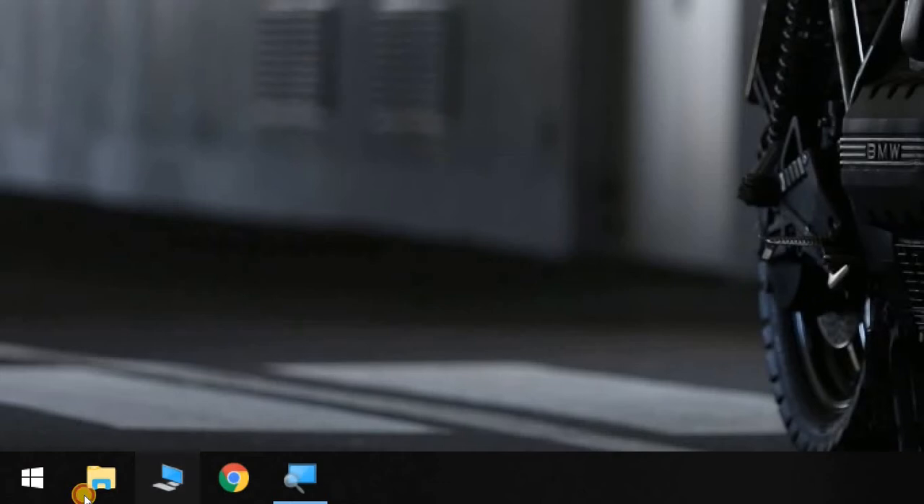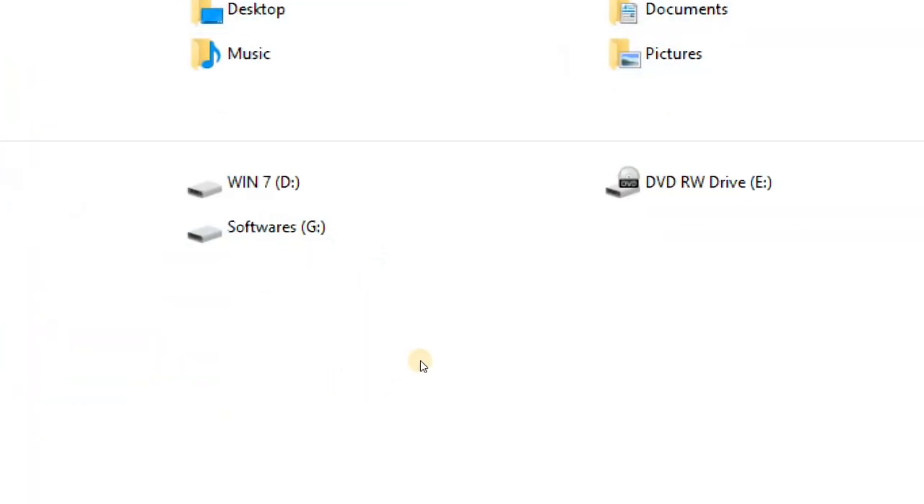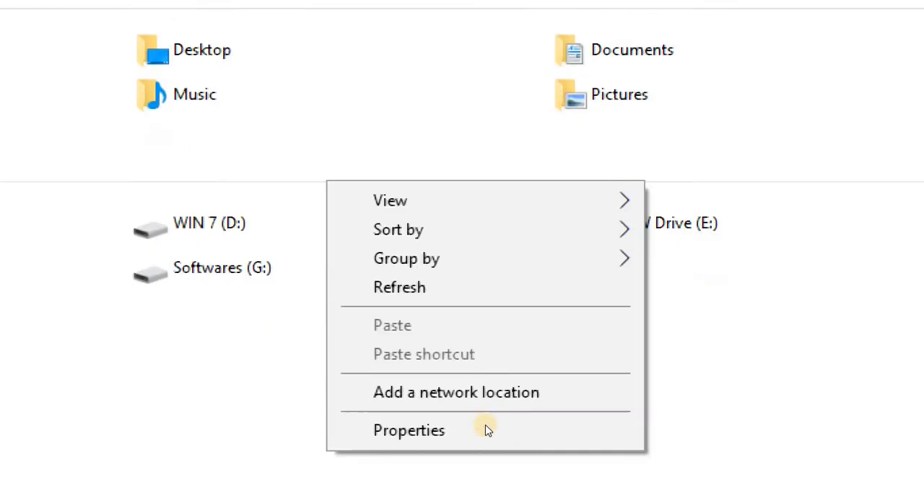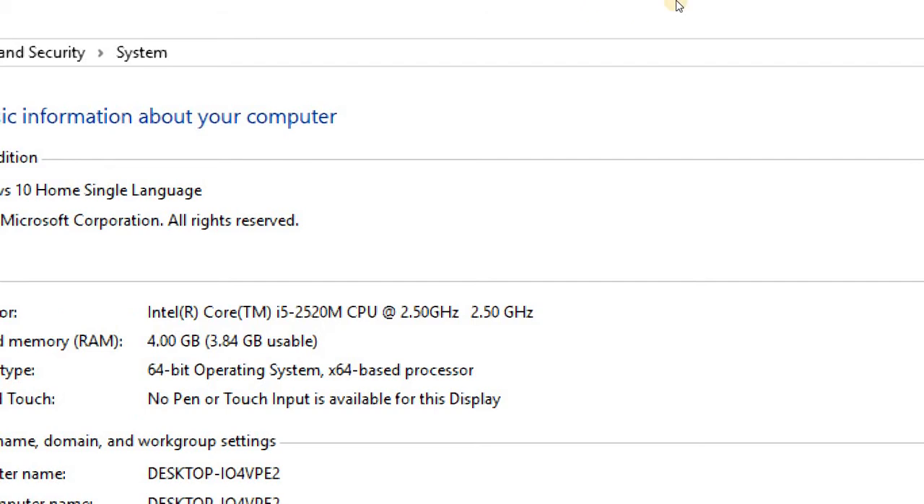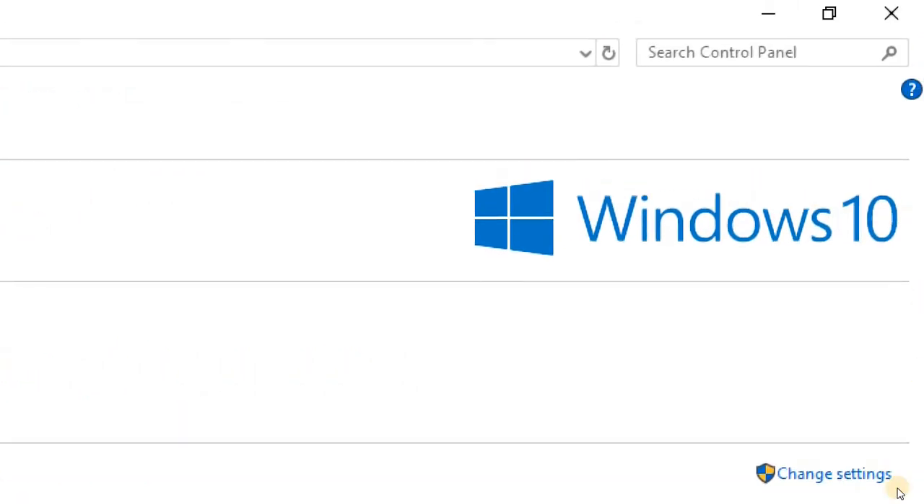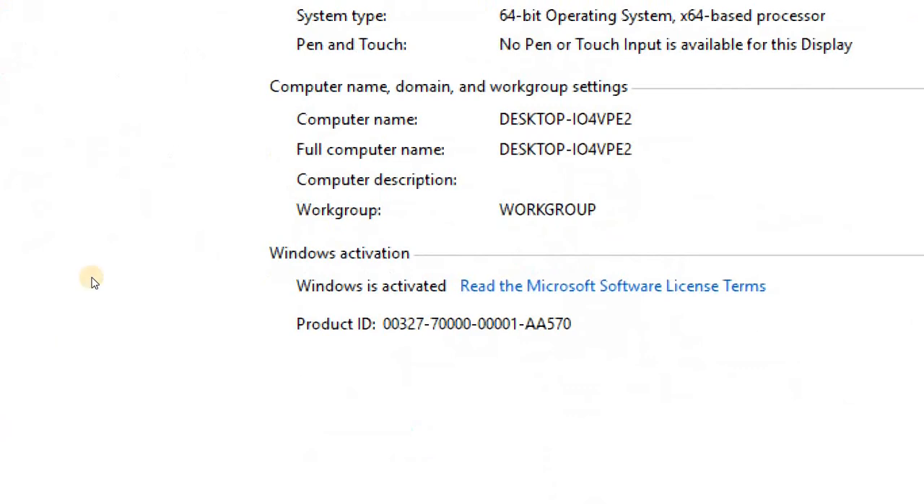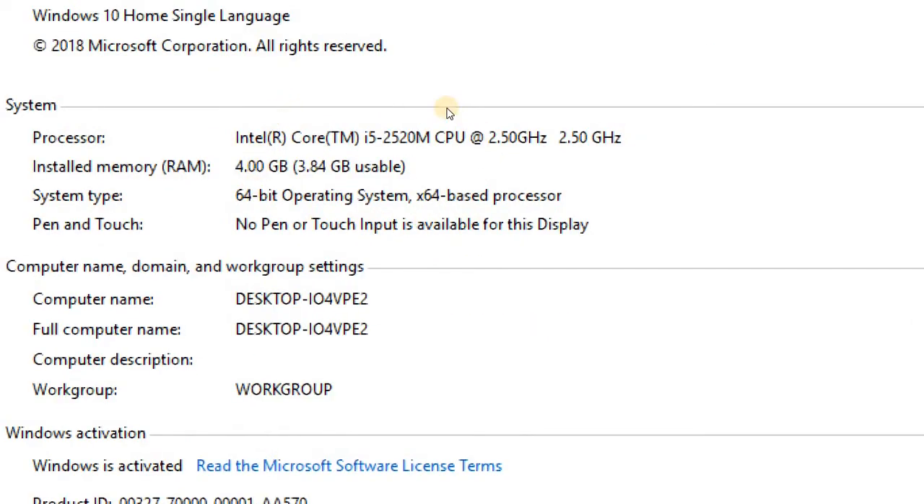Go to My Computer, right click, Properties. Now you can see your My Computer properties. Here, processor and RAM, you can find the configuration of the processor and RAM. Just remember how much RAM is in your system. 4 GB RAM is here.